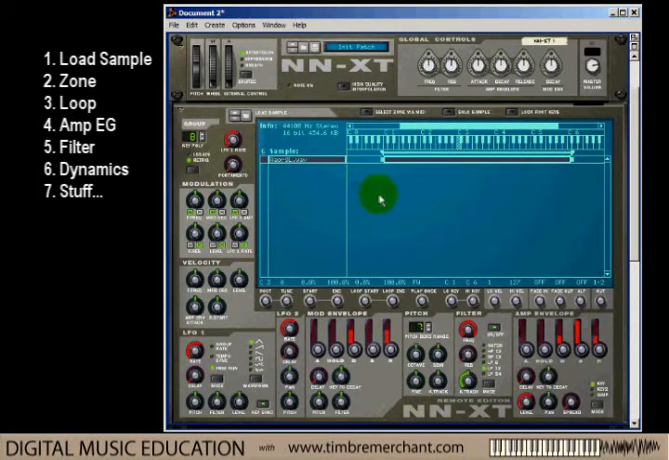Now this sound I looked at in another wave editor and made sure that when it was looped from beginning to end, it looped reasonably well. That's because the NNXT does not give you a loop editor. However, you can set the loop start and end points. But you can see what's happened here is that this sample has been loaded automatically into a zone, okay, from C1 to C6. You can adjust this zone, of course.